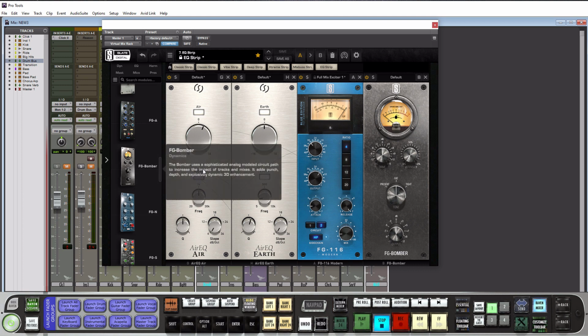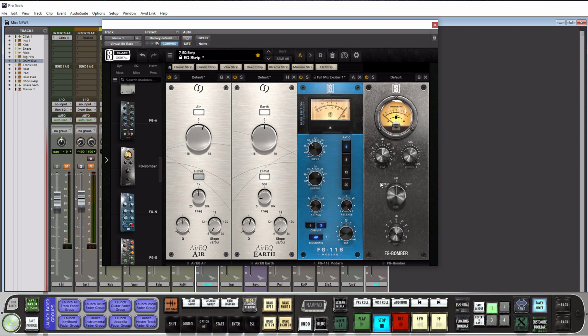The Bomber uses a sophisticated analog modeled circuit path to increase the impact of tracks and mixes. It adds punch, depth, and explosive dynamic 3D enhancement. So when we hear the word 3D enhancement, to my mind, I automatically think master bus, because we want to do everything to get our mixes wide, big, coming out of the speakers. And that's kind of what this plugin's for.